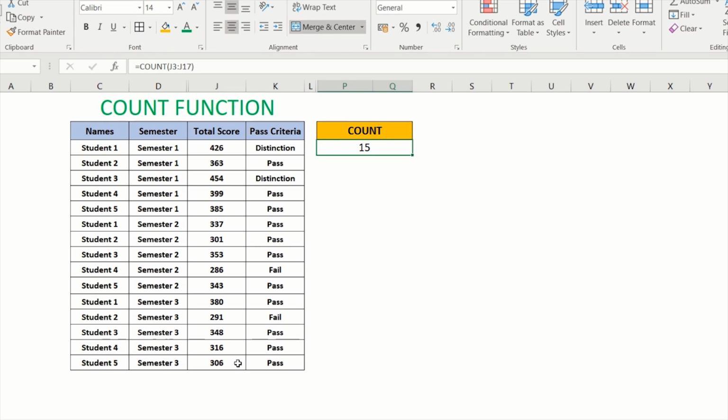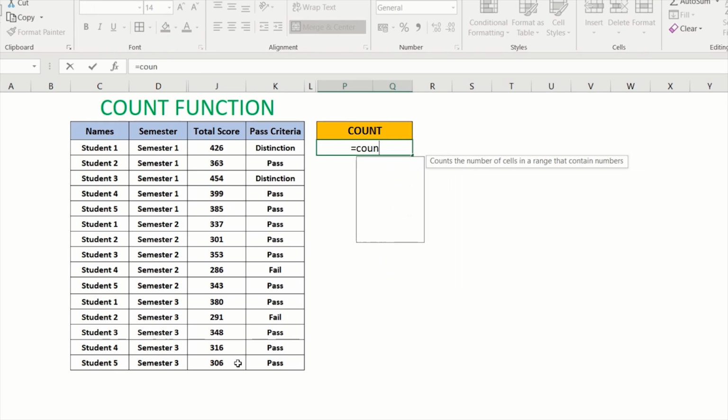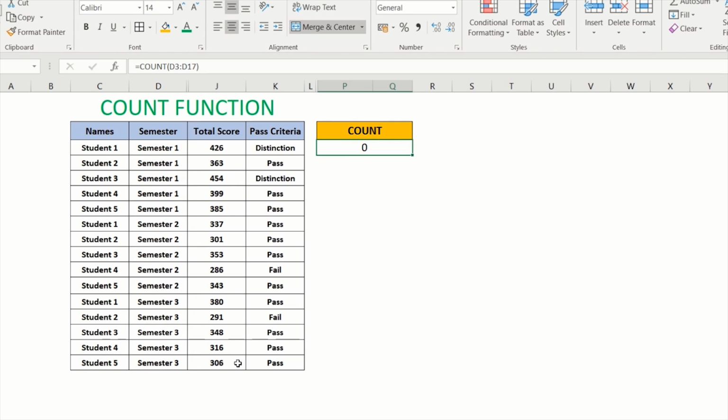If I try to use the count function on this range here, close bracket, hit enter, the count is 0 because everything is a text here. Even though numbers are mentioned, however, those are not only numbers, they are attached with text. So that won't be counted by the count function.